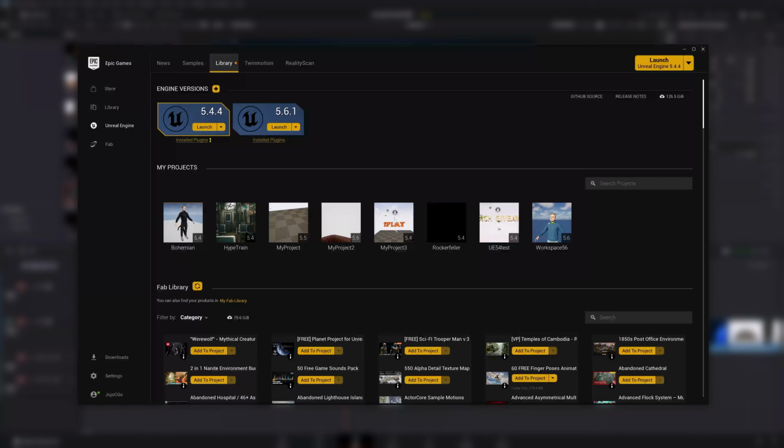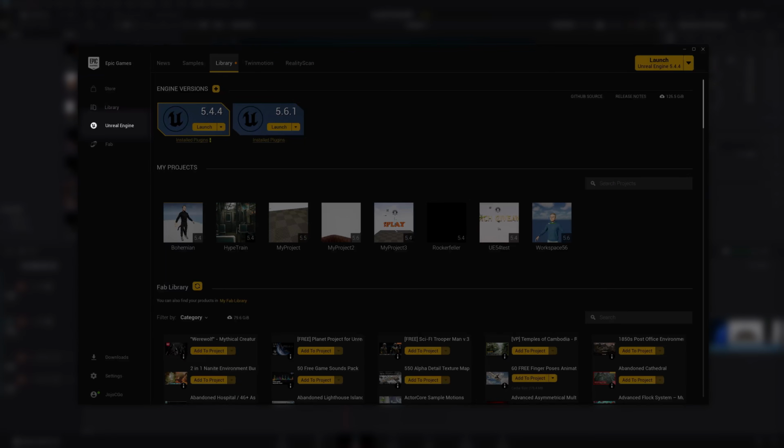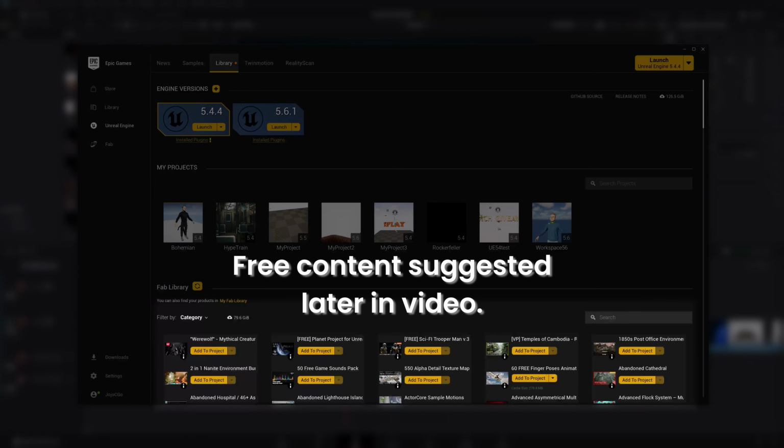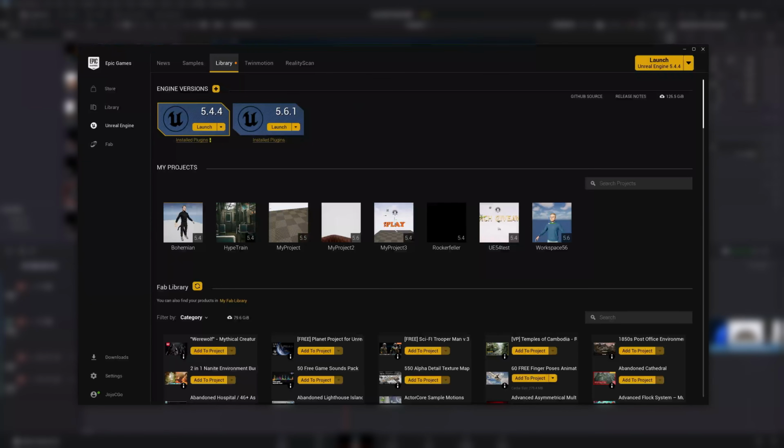First, we're going to open Epic Games Launcher. On the left-hand side, notice that there is a tab for Unreal Engine. I manage my local Unreal Engine versions here, as well as my projects. Below are some of the things that I have added to my Epic account, either for free or purchased over the last 3 years.